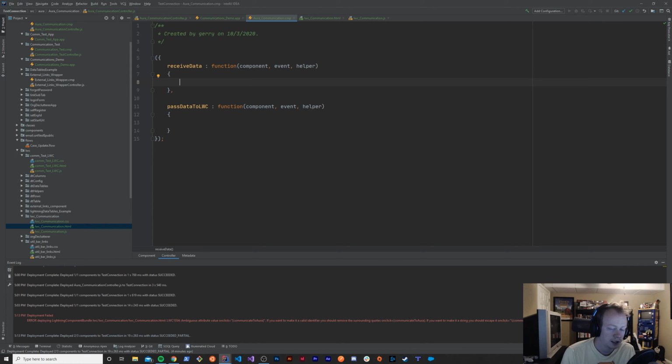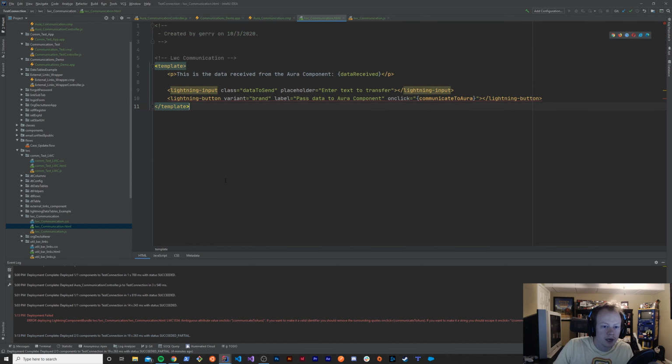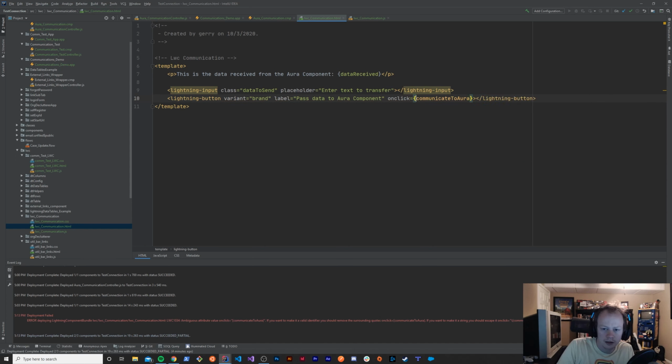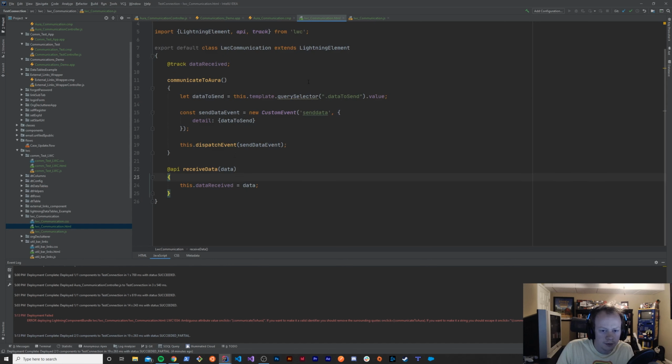For the receive data, this is pretty simple. If you remember, back here in our Lightning Web Component, what did I do here? Oh, I put that in quotes. You don't actually need to do that. You shouldn't do that. Okay. If you remember, back here, we created a custom event, and we named it send data.